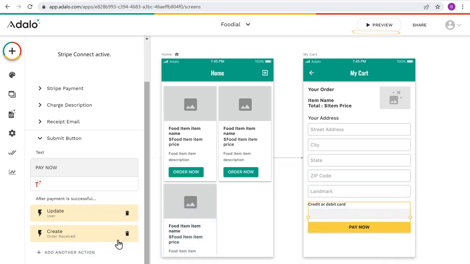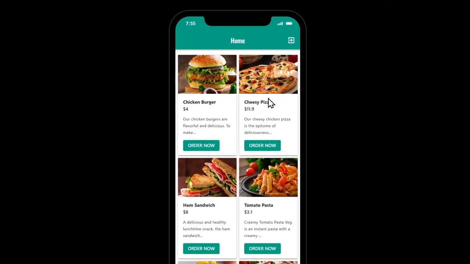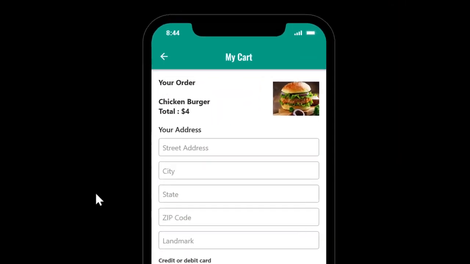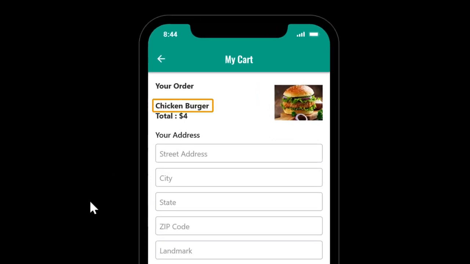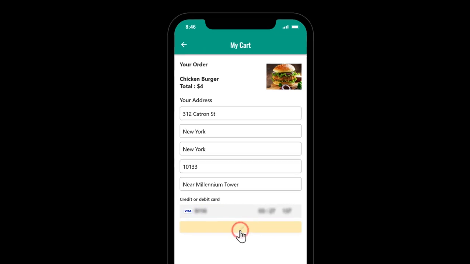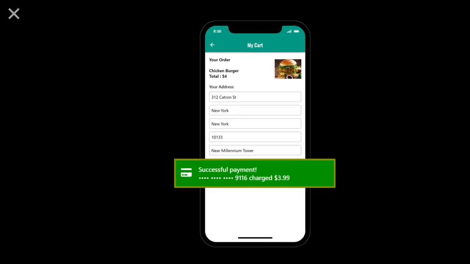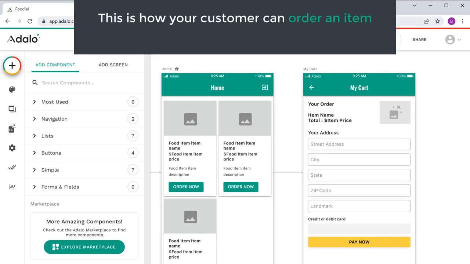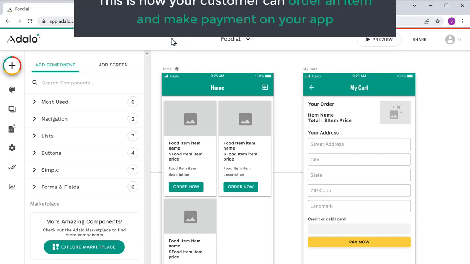To check that, click Preview and click Order Now. Then it will take you to this My Cart page. And here, you can see that we have got a food item name and its price with currency. Now enter your address, then enter your card details and click Pay Now. As you can see, the payment has been made. Okay, this is how your customer can order an item and make payment on your app.